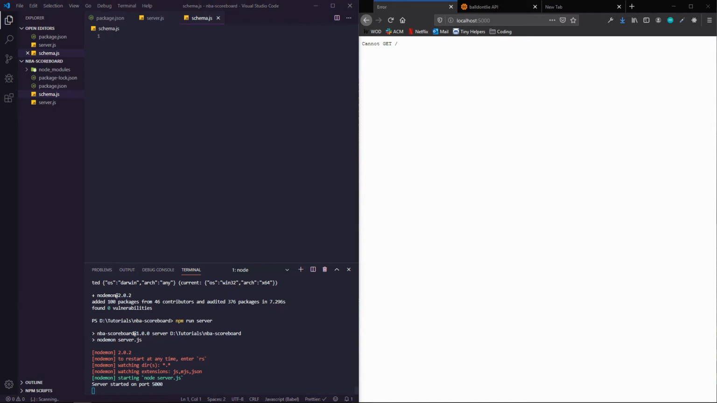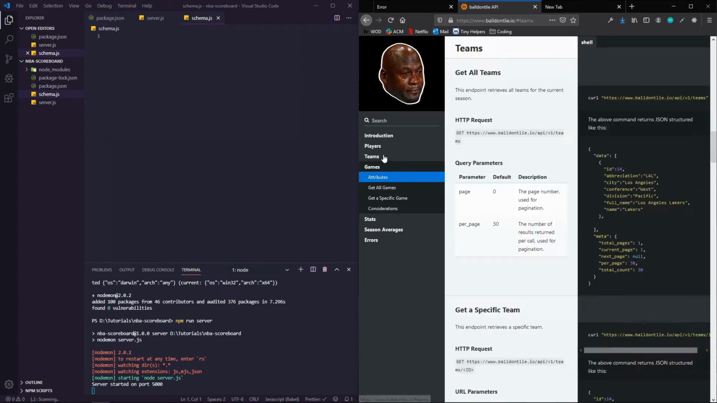So let's get to building out the schema. The schema is how we define what data we want in the first place, and then how we want that data to be structured. I mentioned we're going to be using this API called Ball Don't Lie. The first endpoint that we're going to be hitting is for the teams. So this is the endpoint here, and whenever you hit that, you'll get an array of data back with all of the teams' information.